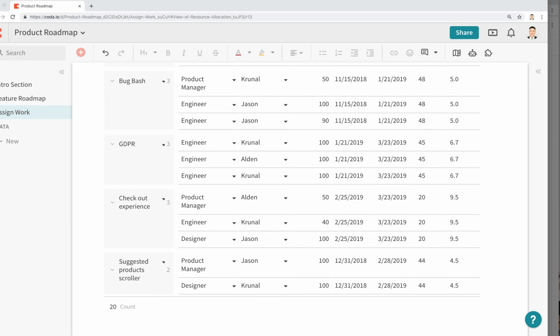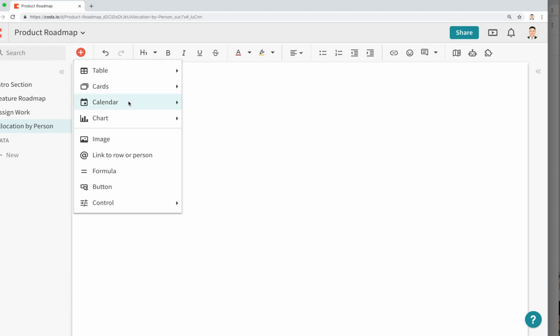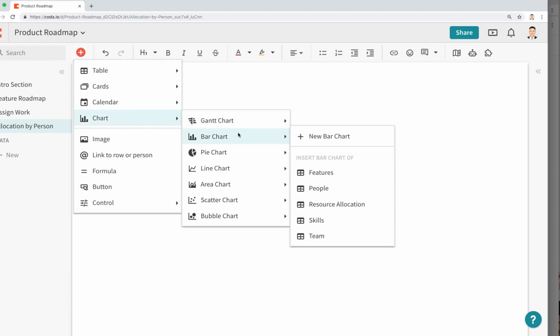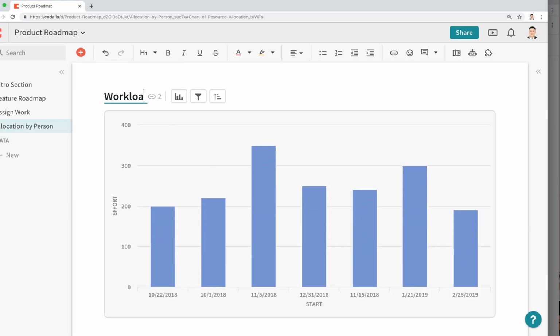So this is all nice and dandy, but let's actually start looking at some really cool visualizations. This is going to give you much more insight into who is working on what, and you can get it at a glance. So let's look at resource allocation. Let's call this allocation by person. And I'm going to insert a chart this time. I'm going to do a bar chart of the resource allocation table, right? And let's do workload by person.